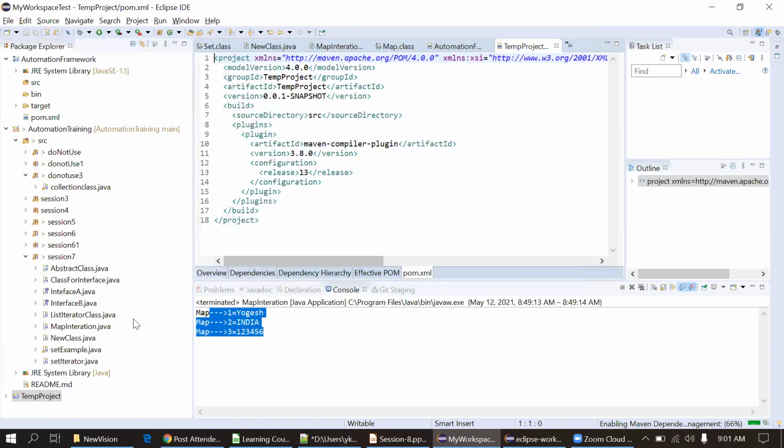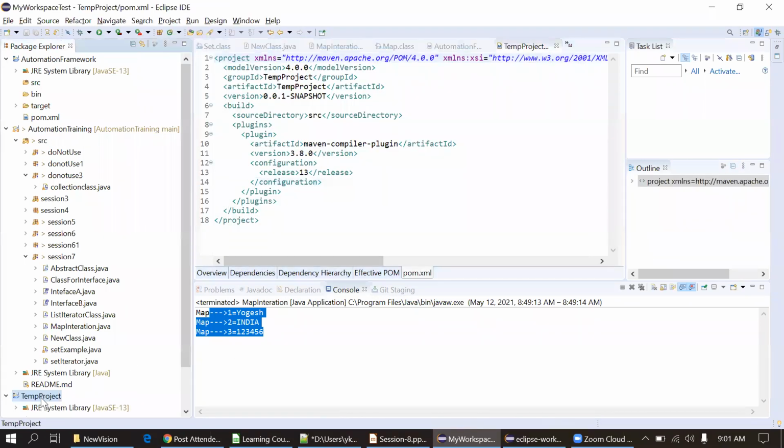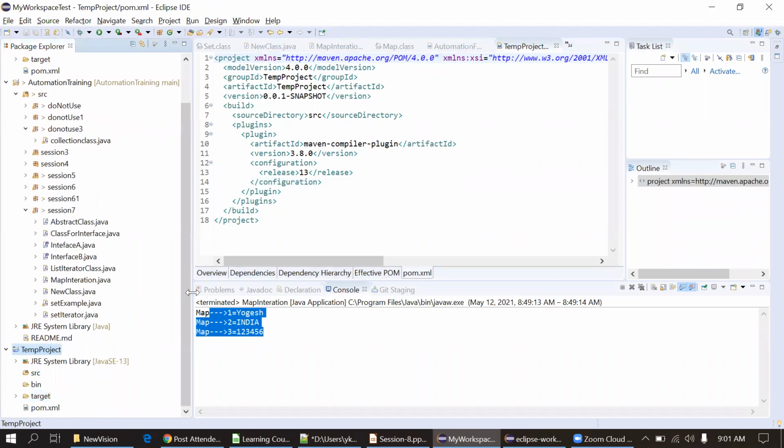So it will convert into a Maven project. Now I'm expanding this. You can see we got the XML file here, where we put the actual dependencies and the plugin.